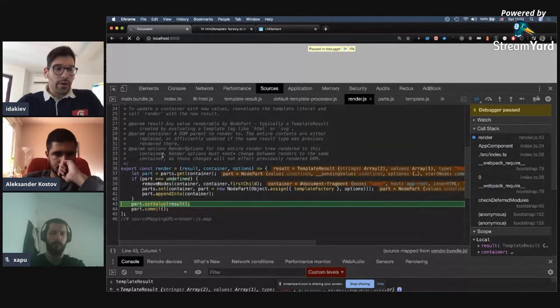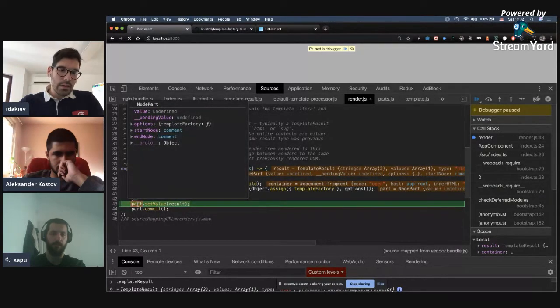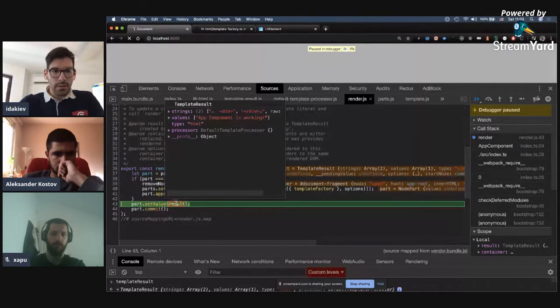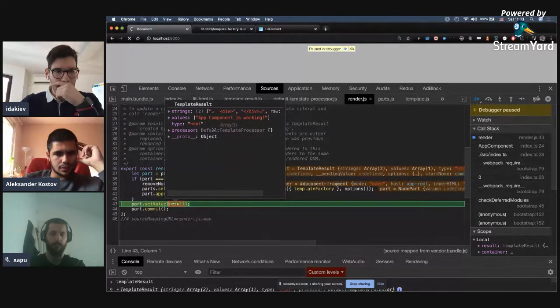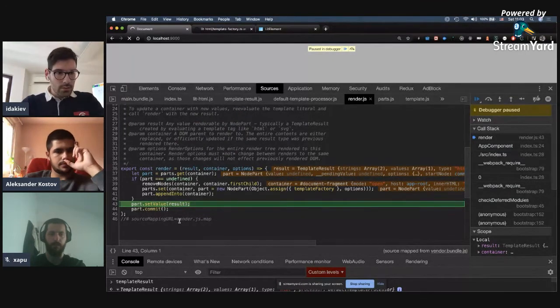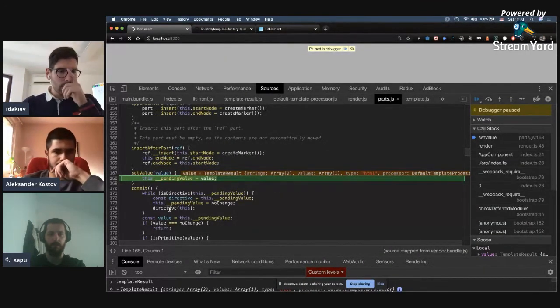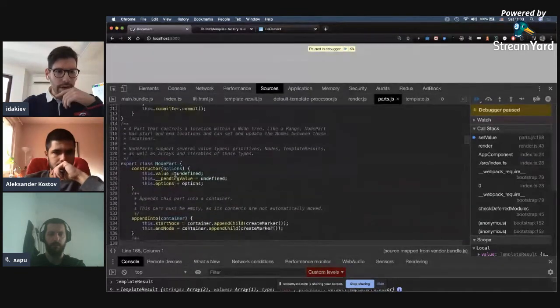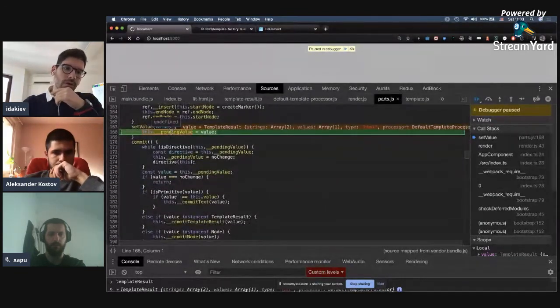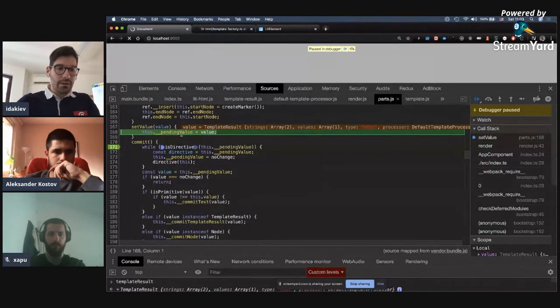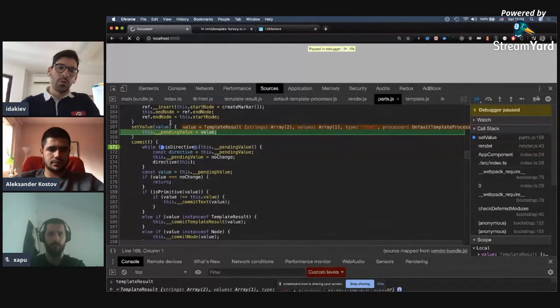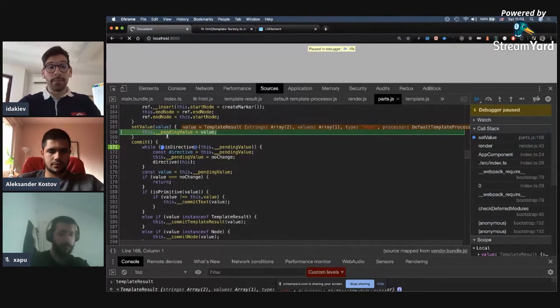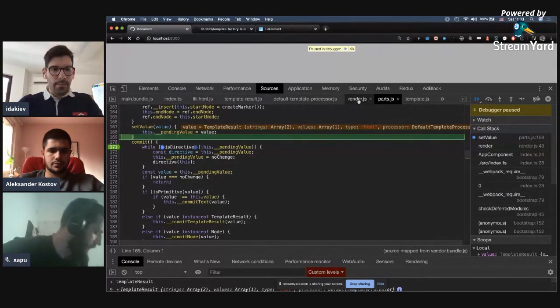And I guess we are done with our part. What we need to do now is just say set value. This is the template result, which was the result of the email. Okay, so inside the set value, this is our part, right? Inside the part, we say there is going to be a new value. We're going to set it to a property called pending value. And probably inside the commit phase is where the new value is going to be replaced with the old one. So let's get back to where we were.